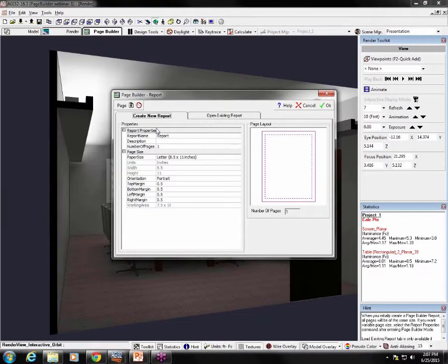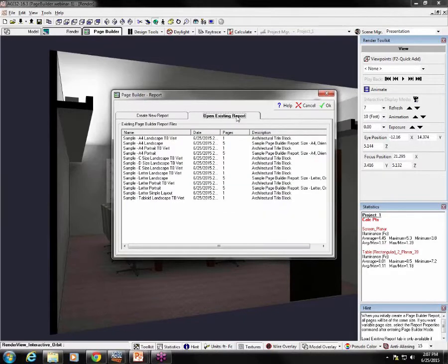Now in this dialog, we can choose either to create a new report, which is this tab, or open an existing report, which is what I'm going to do. In creating a new report, we would be starting with a completely blank page and adding to it as we go. We'll explore that later, but first we're going to look at opening an existing report for this project and modifying it to suit our needs.